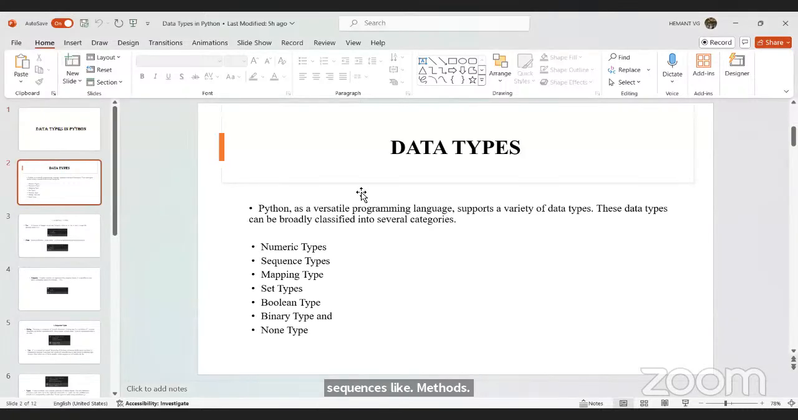So basically there are around 7 data types, which are numeric, sequence, mapping, set, boolean, binary types, and none types. The numeric type consists of integer values, like numbers. Sequence, sets, mapping, like dictionaries and all those things.